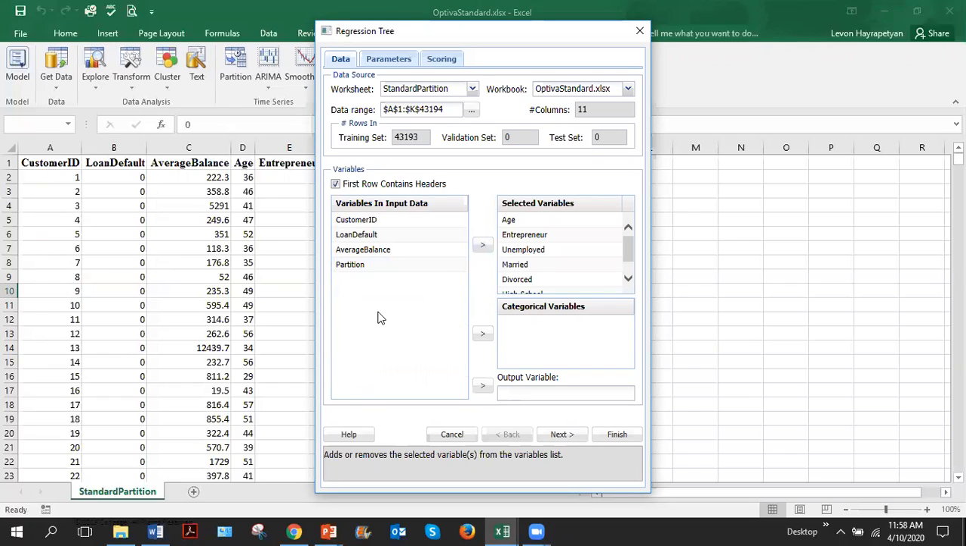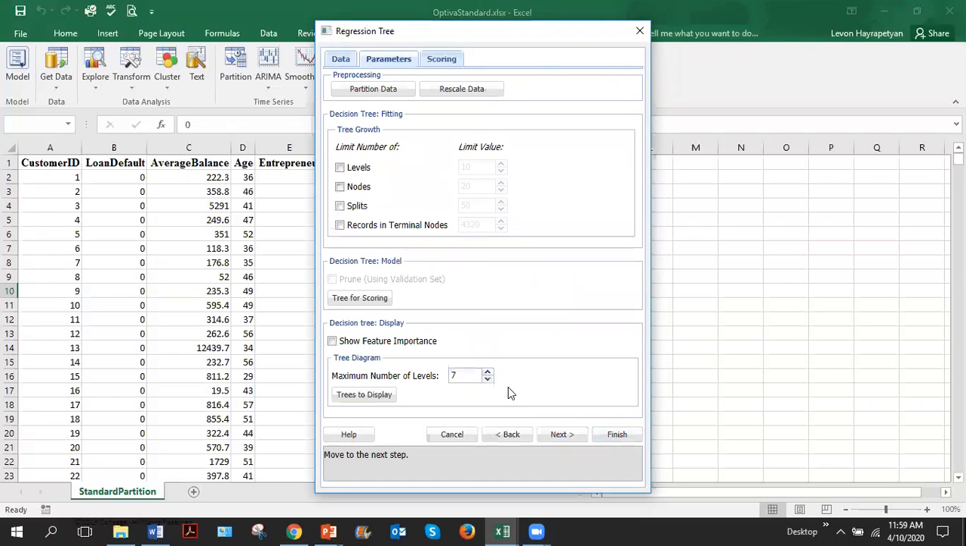Then the goal in this regression tree is to be able to predict the average balance. That's why average balance will be my output variable. I'll select this and click here, and it will pop up right here. So this is my output. Then I'll go to next.